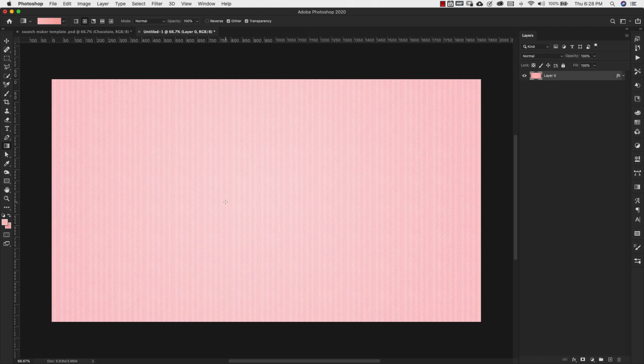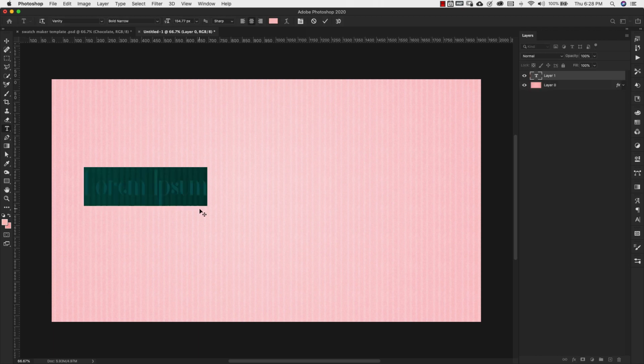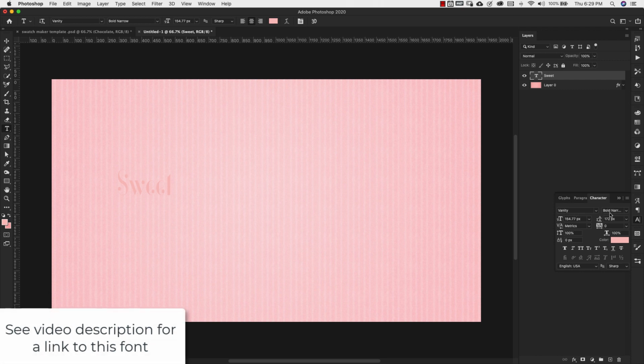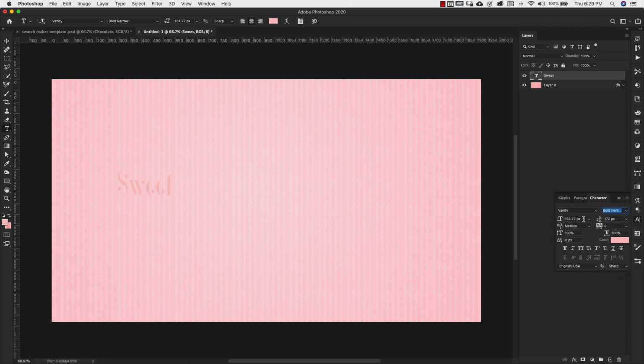I'm going to go ahead and add our text layer next. I'm going to come over here to the text tool. And I'm just going to type out the word sweet. The color doesn't really matter at this point. We're going to come over here to our character panel. For our character settings, we're using a font called Vanity, and inside of Vanity we're using a bold narrow. The size of this font is going to be pretty big because our canvas is pretty big, so we're going to go 1100 pixels for that one. And we're not really going to change anything else. Everything else can pretty much stay the same.